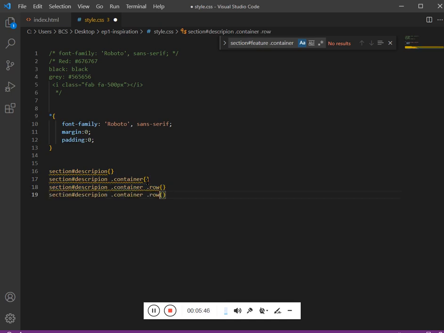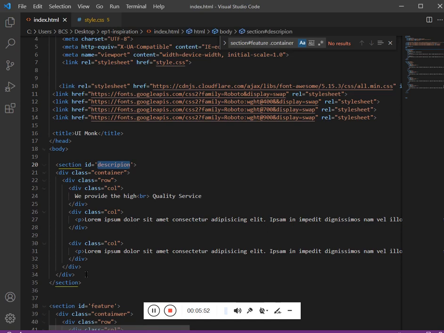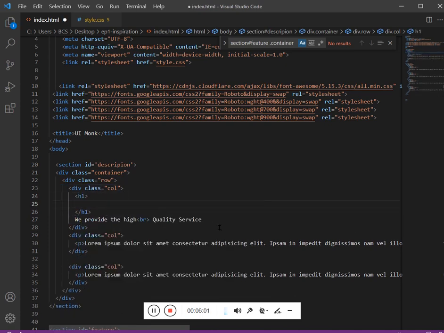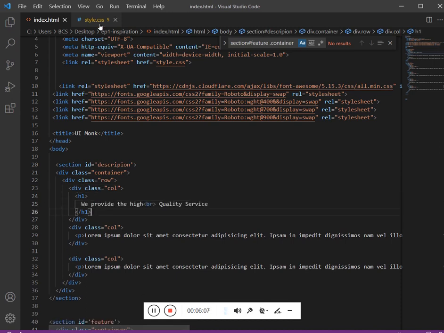Inside the row we have column, and inside the column we have text. Let me make this as h1. The first column has h1 and the second column has paragraph.